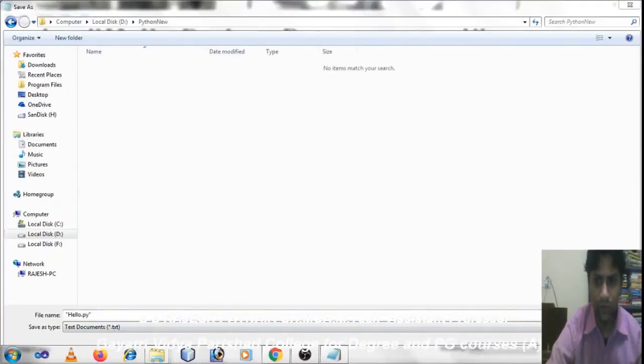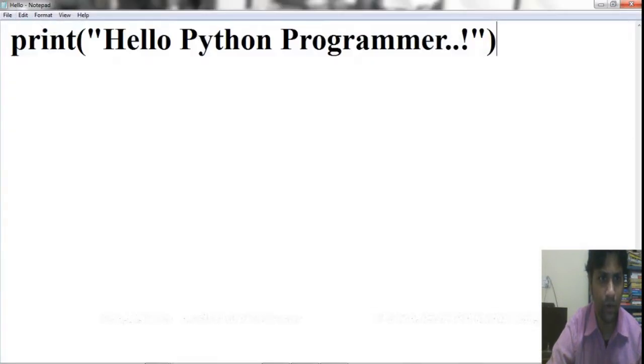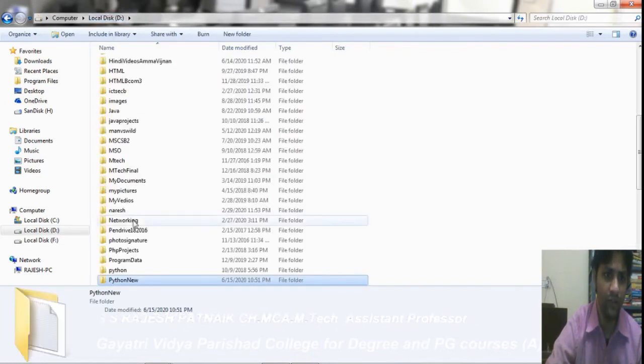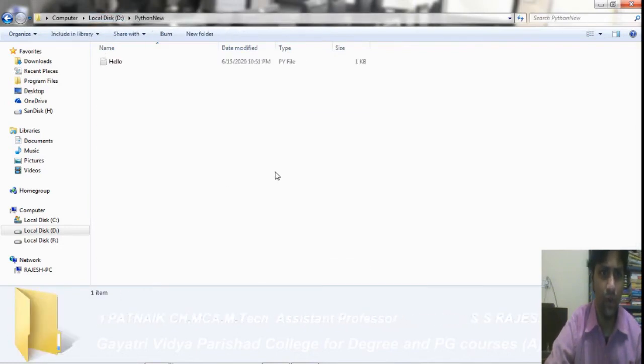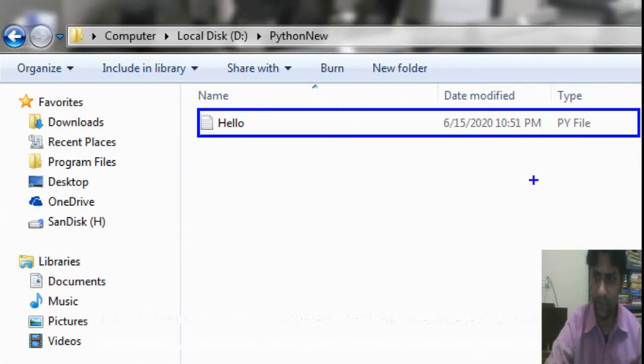Now save it. Save the program. So it is successfully saved. Go to the folder in D drive. I have the Python new folder. In this particular folder I have this py file. See here, the file type is py file.